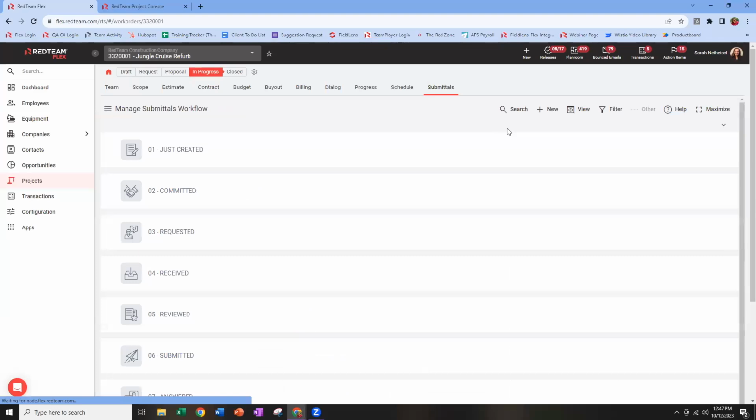Cancel that out and look at our other options. You have the ability to import submittals from a spreadsheet. So if you find yourself building a list outside of RedTeam Flex for whatever reason, you can bring those in via spreadsheet if that's faster than creating them one item at a time. And the last one is to import from PlanGrid. If you're using our PlanGrid integration, you can bring those over from PlanGrid if needed.